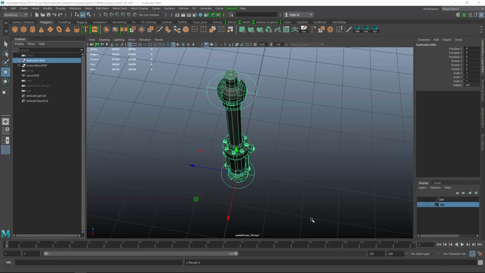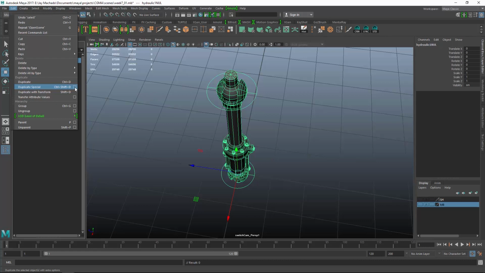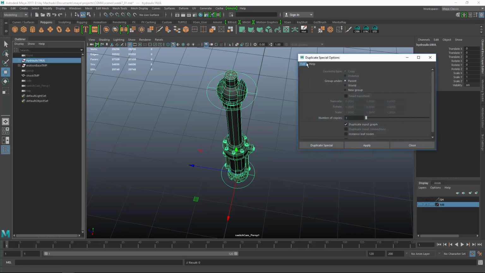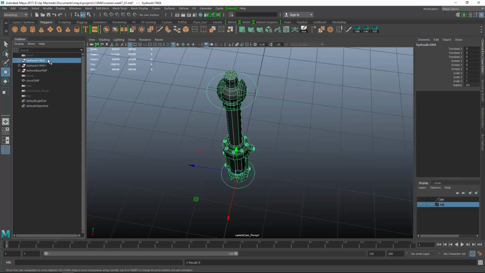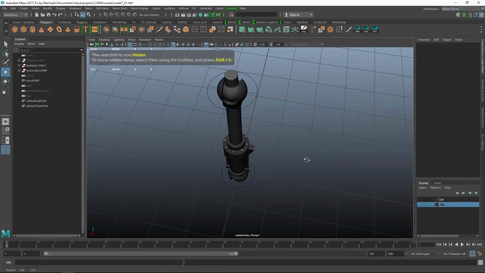Alright, so now that I have my hydraulic built, it's time to kind of configure it into the motion base. But the first thing I want to do is duplicate this hydraulic, because we're going to be using it for another exercise, and I want to just keep one around just in case. But since we set up a rig, we're going to need to do a duplicate special. And let's just go ahead and reset the settings here. And I want to make sure the duplicate input graph is checked. So now let's duplicate special. And we'll just hide our original.